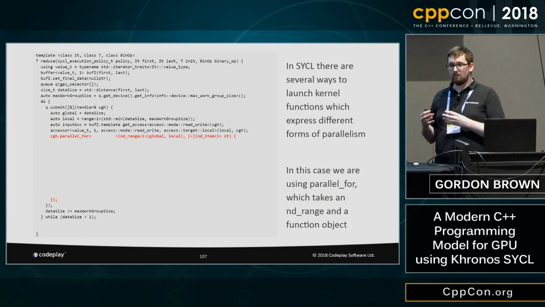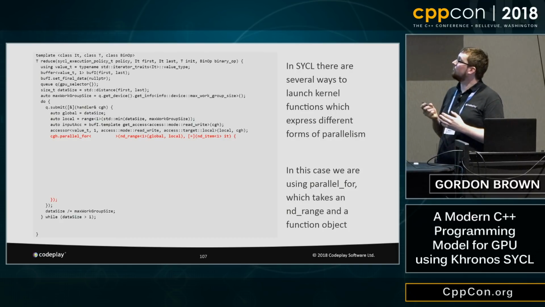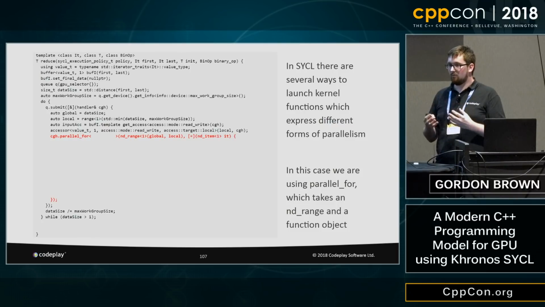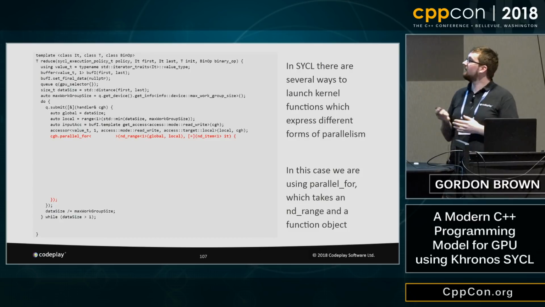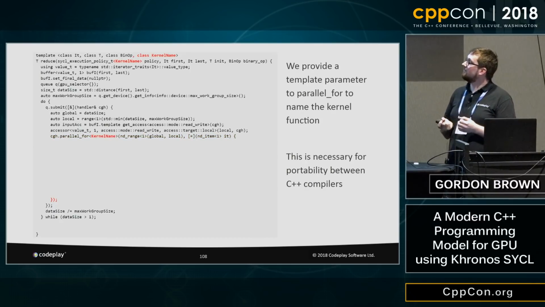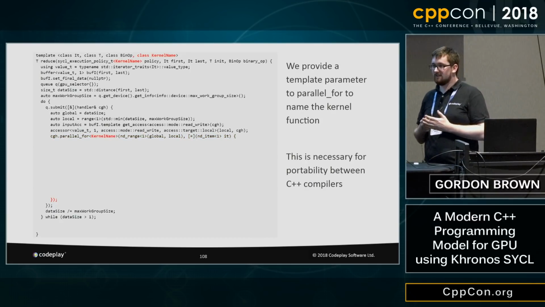ND item reflects the information that we were talking about earlier, like the IDs and the ranges, and reflects the space that you specified with ND range. So ND item is what you use to get the global ID and the local ID and the group ID of the current iteration.